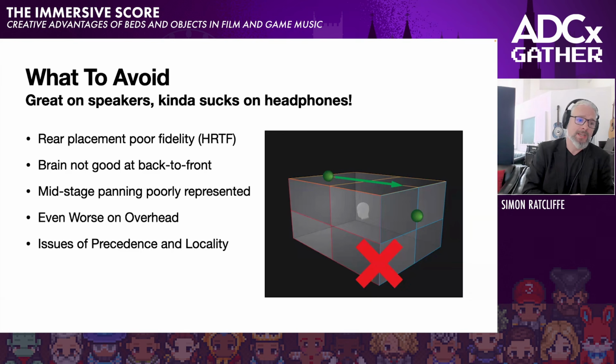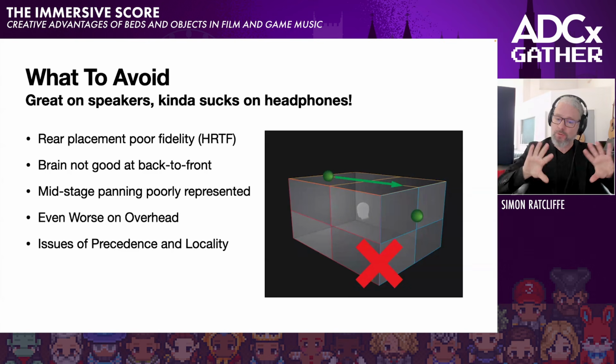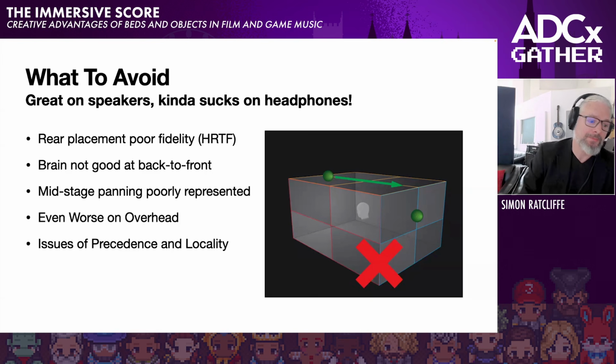Back to front. Another one would be mid-stage panning is poorly represented. Right down the middle, it doesn't sound great. It just sounds like it's mono, but just a different kind of EQ mono, if you like. And it's even worse on the overheads. So that's why it's generally a good idea to be sticking to the walls when you're panning as much as possible. And of course, I mentioned issues of precedence and locality.